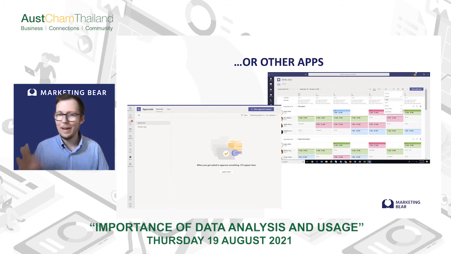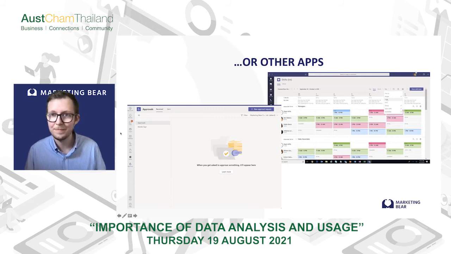So I hope this gives you a better picture of all the possibilities that you have within Microsoft Teams. And now, lastly, I want to show you how you can actually, as a manager, see how active your team members are when they use tools like Microsoft Teams.